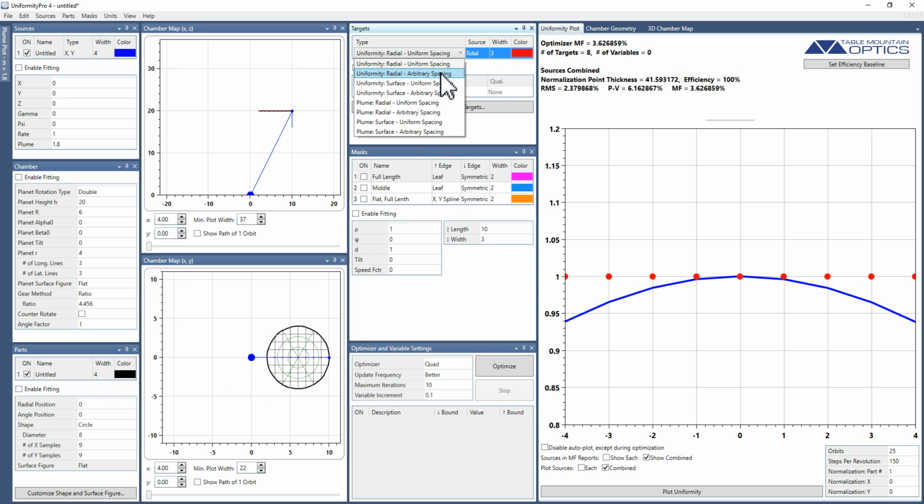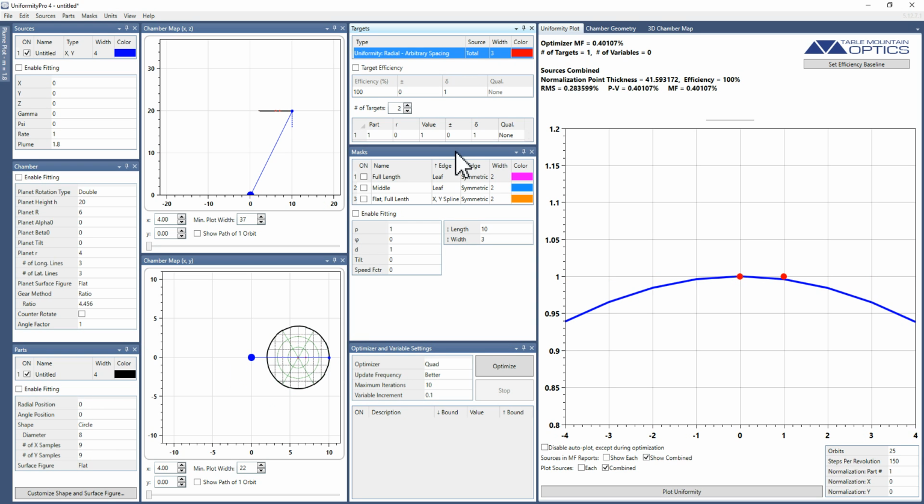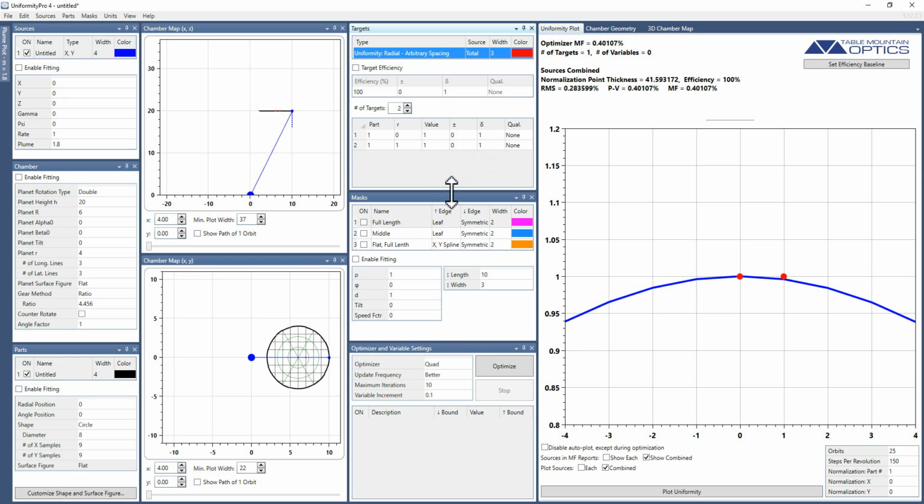If I choose arbitrary spacing, now I have to move this down. I get this list, and I can control the number of targets, what part number I want it to be on, its R, or radial value, and then the actual value of the target. When doing uniformity, most of the time you'll be wanting to target 1, which across the whole part would be perfect uniformity. So that's what we'll have here, but then you see there's this plus minus.